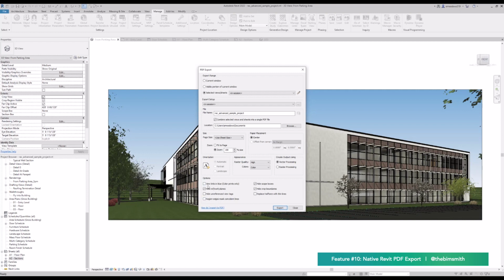There are also some of these options down here that have been around for a long time. So view links in blue, that's the way that links currently appear in Revit. We can hide unreferenced view tags, which is a pretty nice option. Region edges mask coincident lines.